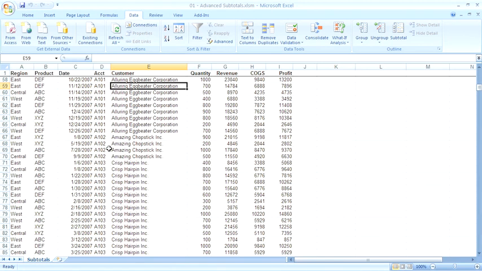The first thing we're going to have to do is make sure that the data is sorted by product within region. The next thing we're going to have to do is make sure that we add the subtotals to the outermost field first. In this case, that's the region field.